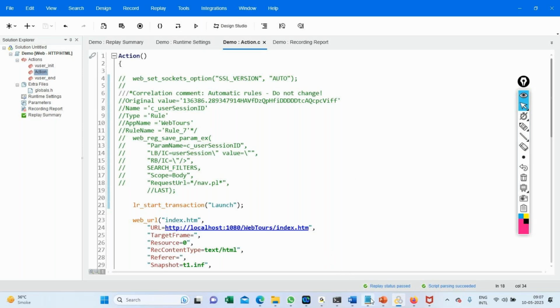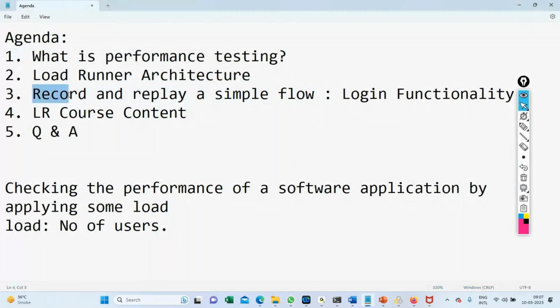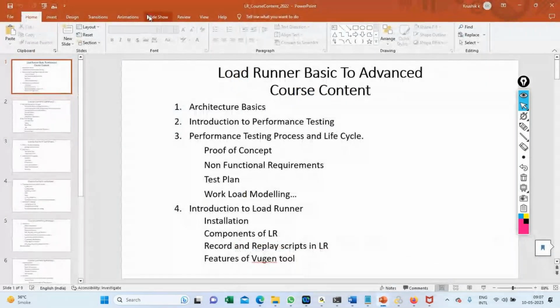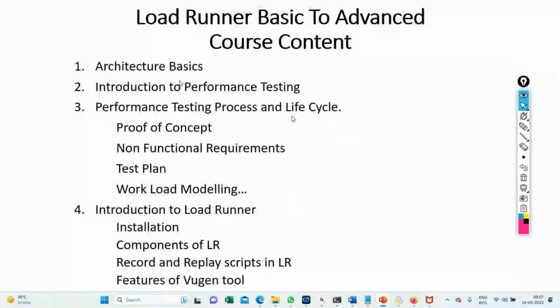Okay, so this is also done. Now let me quickly go through the LoadRunner course content. So here you go. This course is all about LoadRunner from basic to advanced, including advanced scripting. We begin with architecture basics, introduction to the performance testing process and life cycle.